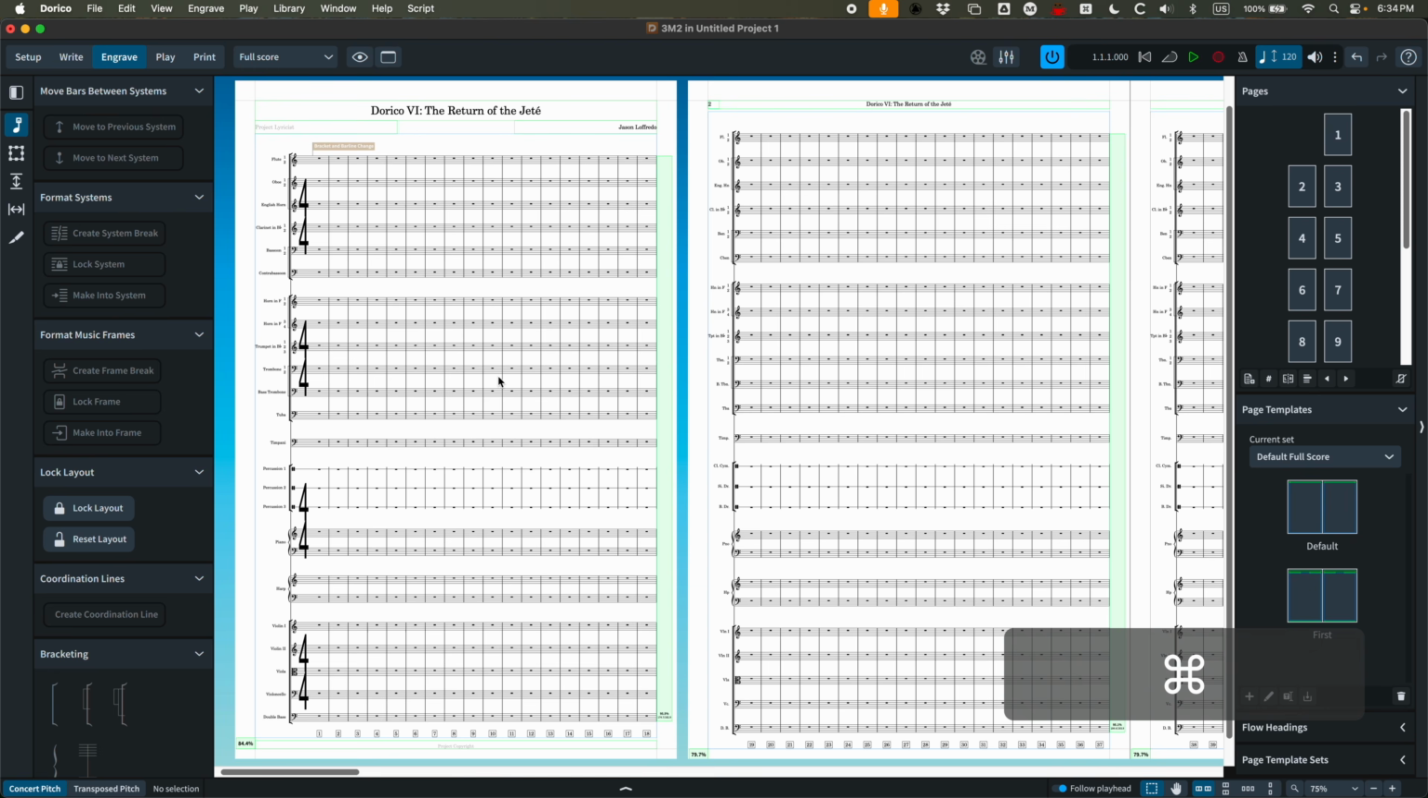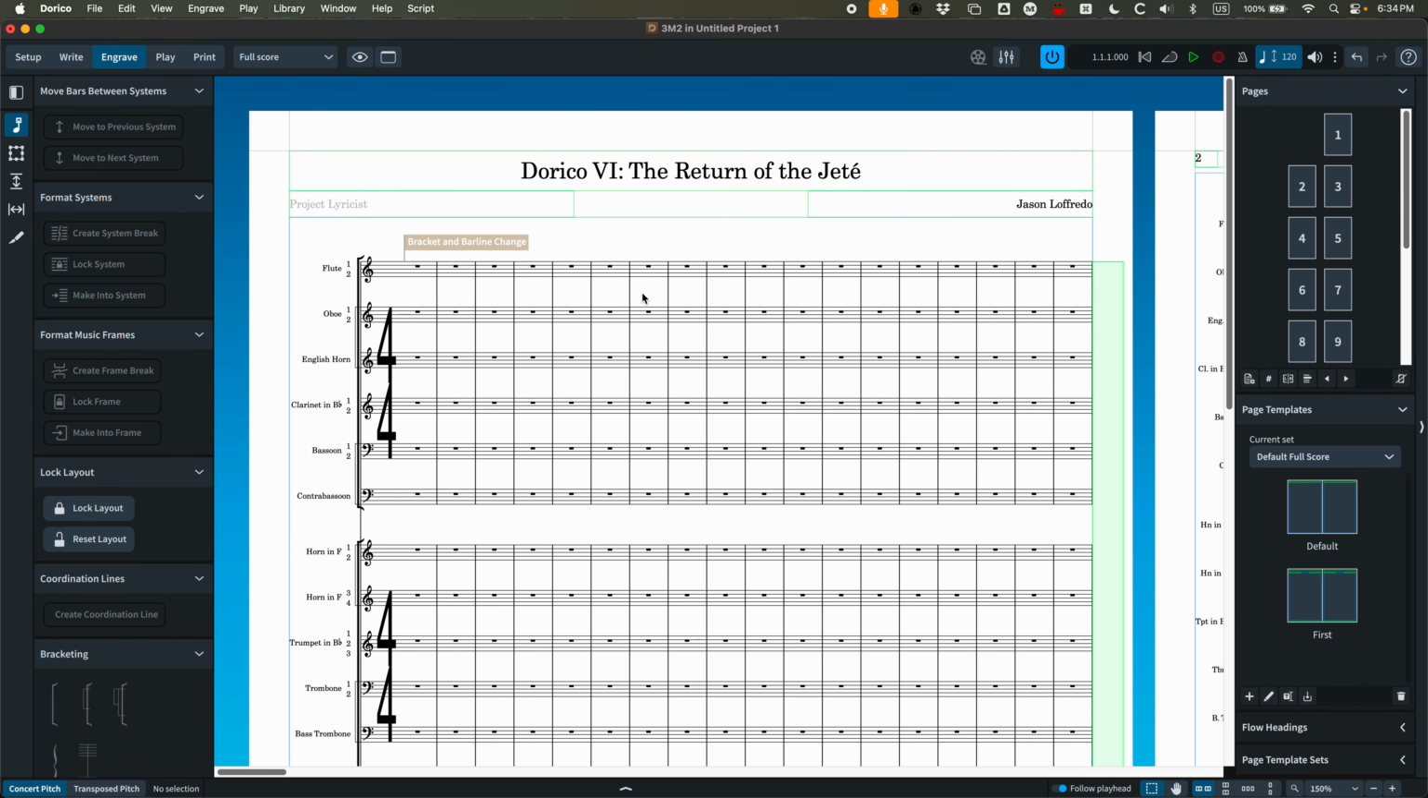And initially, Dorico is going to put the project title at the top of the page, which is fine. That's the way that Dorico sets it up. If you only have one flow, it's going to use the project title here, but we can change this, and I will change this as we edit these titles.